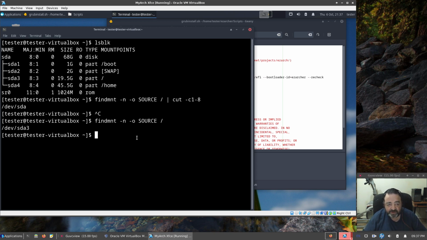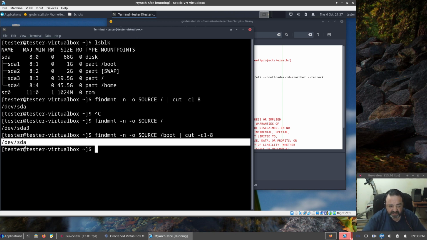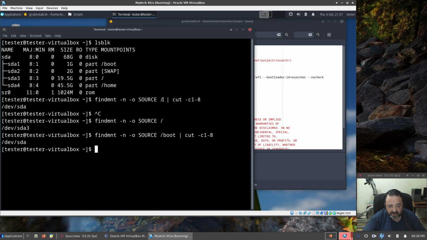Okay, now this would work fine no matter how many partitions you have on the drive. You could have 15 partitions. The result will still be the first 8 characters. If I do that command and specify boot, I still get SDA. Same result as if I do root only.